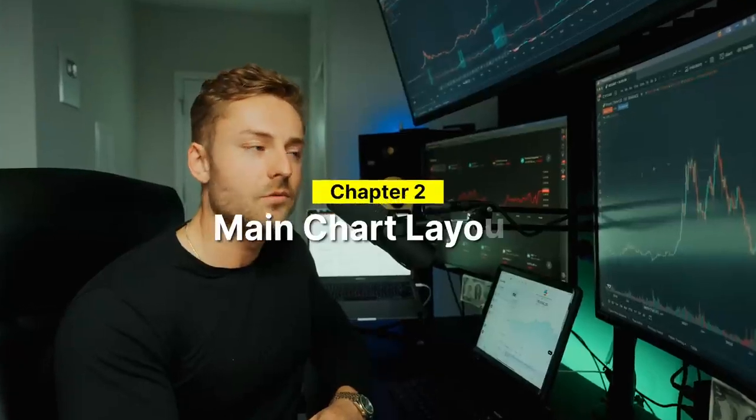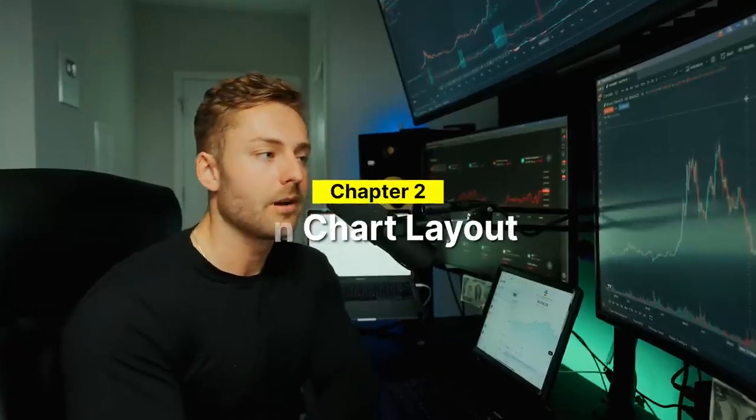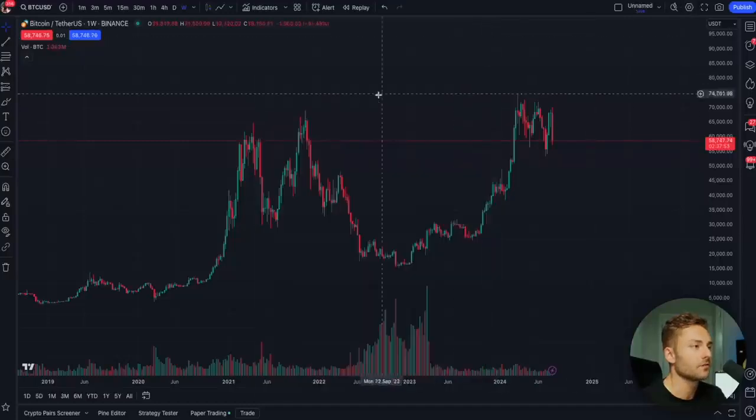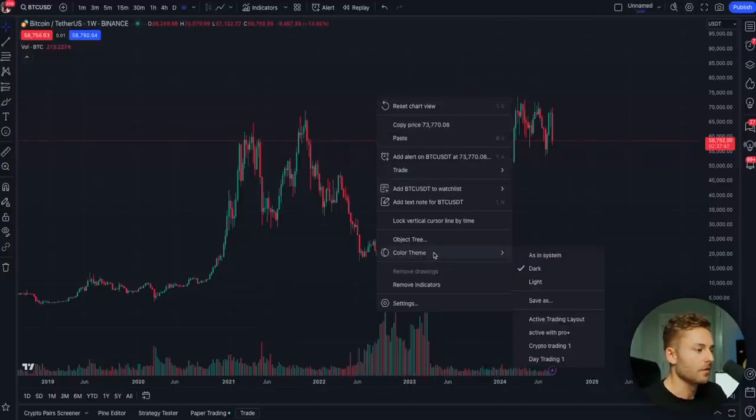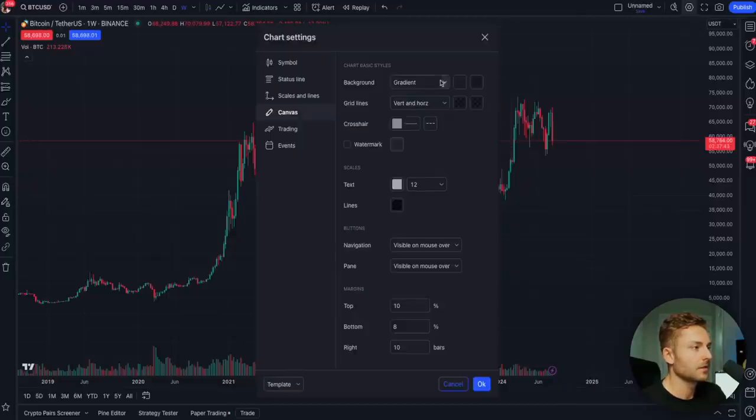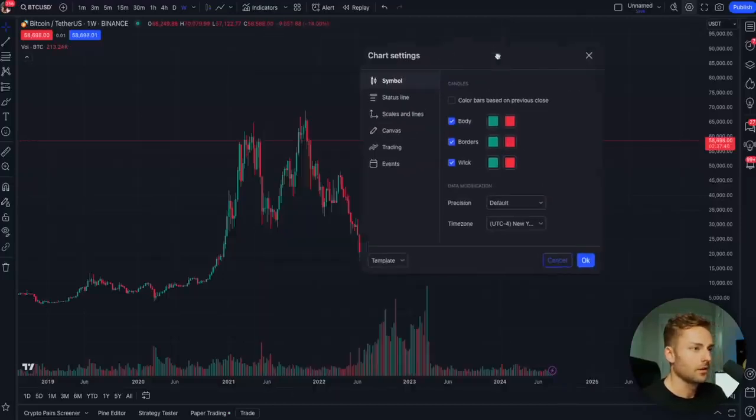Before we get into all of the indicators, I'm going to quickly show you how to customize your main charting layout. So I can go into my settings right here, or I can just right click on my chart and have a lot of options as to what I want to do with my overall chart setup. You'll see I have my presets over here, but if I want to go into my settings here, we can manage all of our customizations.